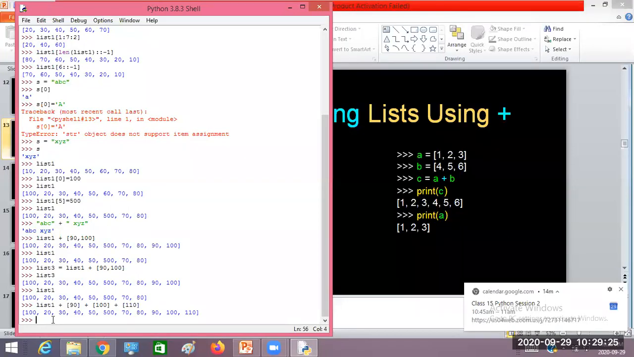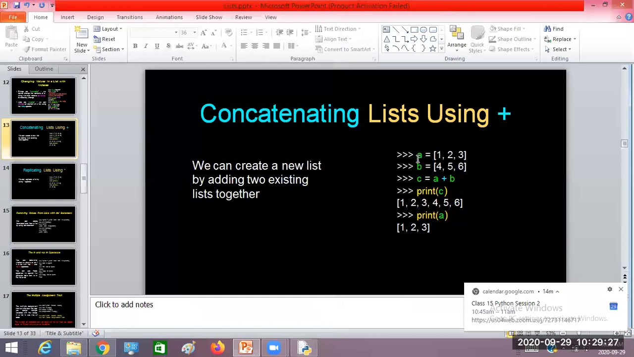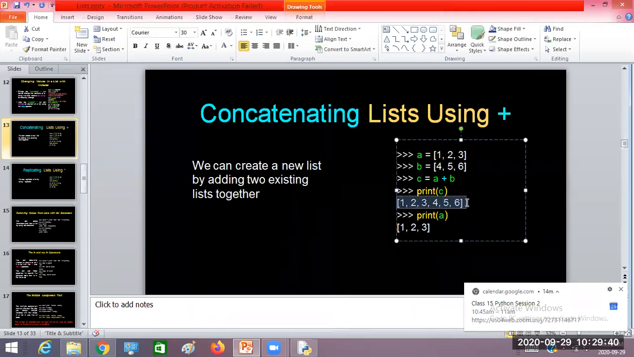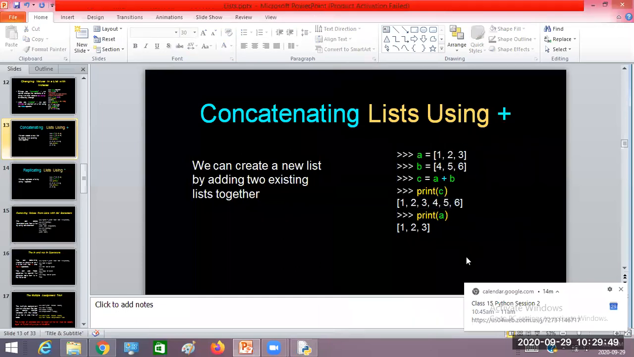Right. So now, here I have given other examples like A equals 1, 2, 3, B equals 4, 5, 6. Now, if I write C equals A plus B, then I'll be getting 1 to 6, that is 1, 2, 3, 4, 5, 6 in C. So that's why the output from C will be 1, 2, 3, 4, 5, 6. Got it? But A still remains 1, 2, 3 and B still remains 4, 5, 6. So the original data used in the lists will not be modified. Only the destination, that is C, is modified.